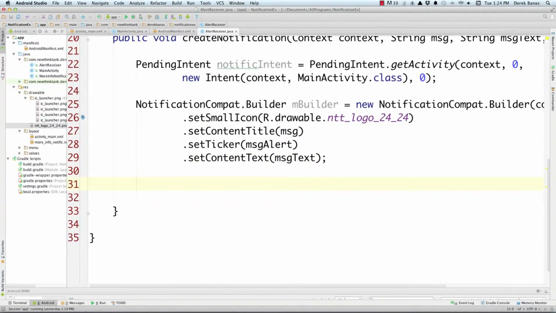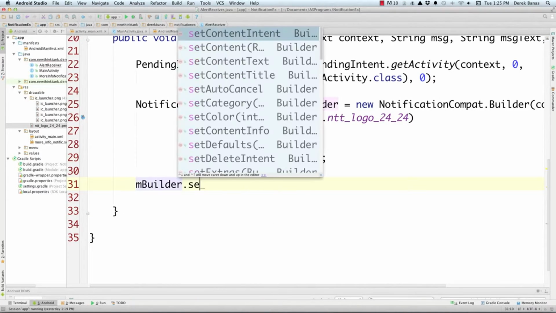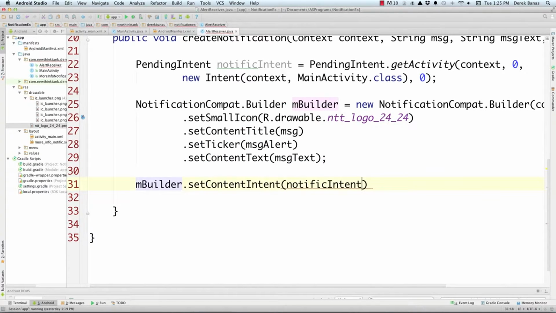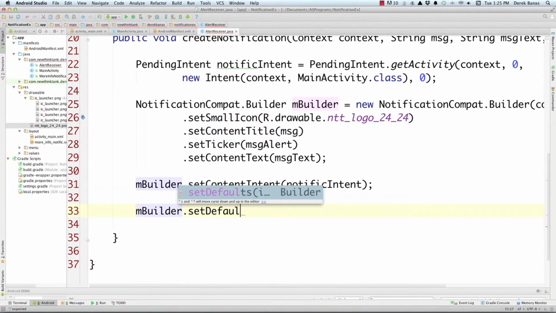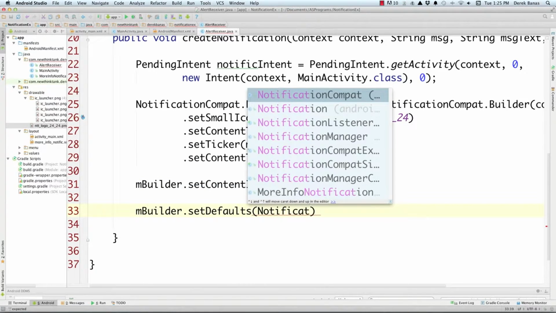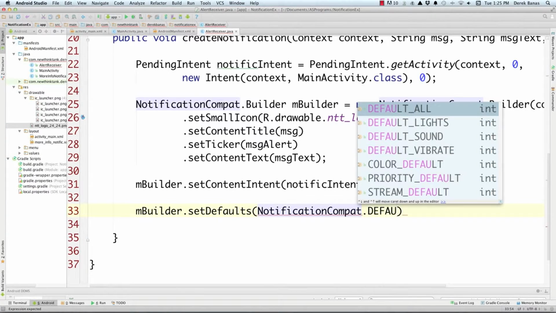So just another notification, just like we built before. Now we'll define the intent that we want to fire when the notification is clicked on. Set content intent, which is going to be main activity in this situation. That's what that is. And then we can also come in here and define how the person is going to be notified. So we can set our defaults, and we can come in here and say Notification, and you can see a whole bunch of them here.